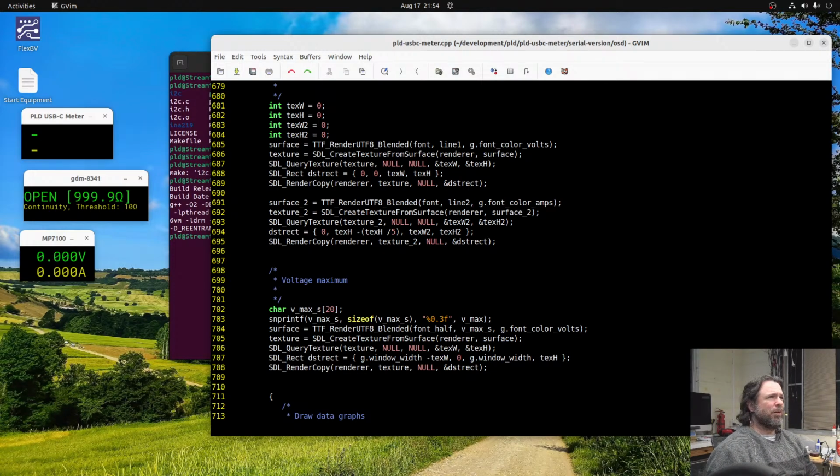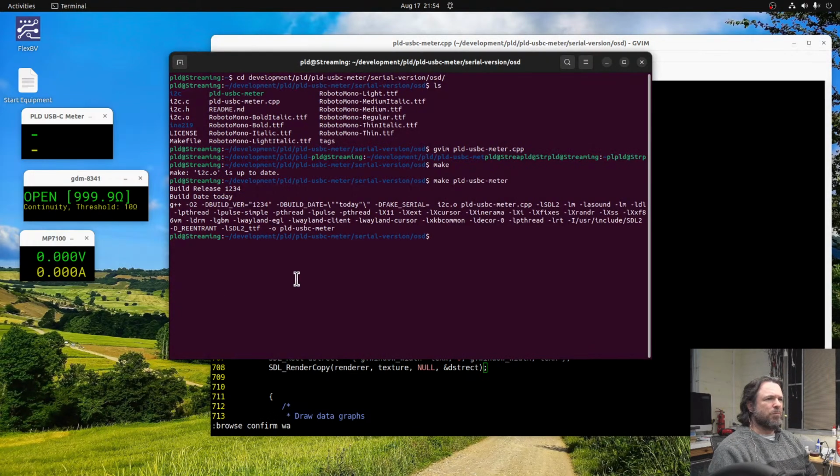Jason, I'm just trying to upgrade. Hey, DevPom, I'm trying to add a couple more features to the USB-C meter for the min-max.